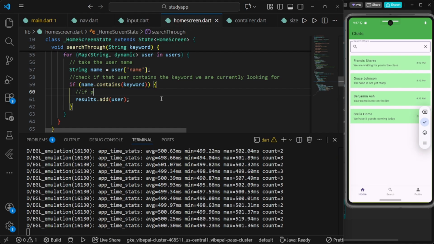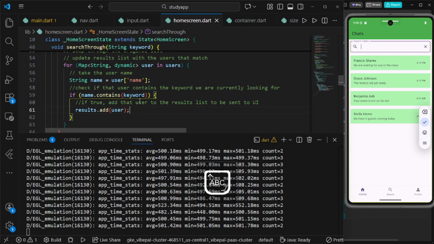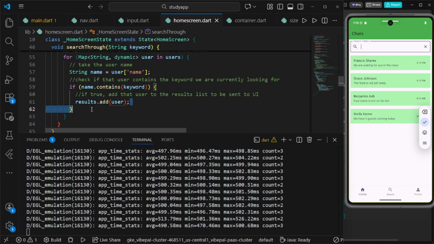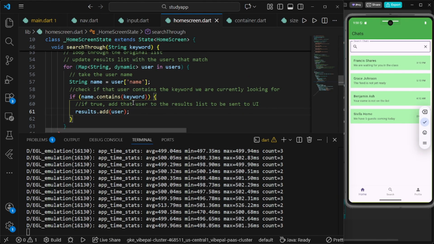If true, add that user to the results list to be sent to the UI. So that's the logic. That's what's happening here. For each user, we take the name and check if that username contains the keyword. If it contains the keyword, then we add it to the result users, because the result list is the one that will be sent. So we are currently updating the results list.